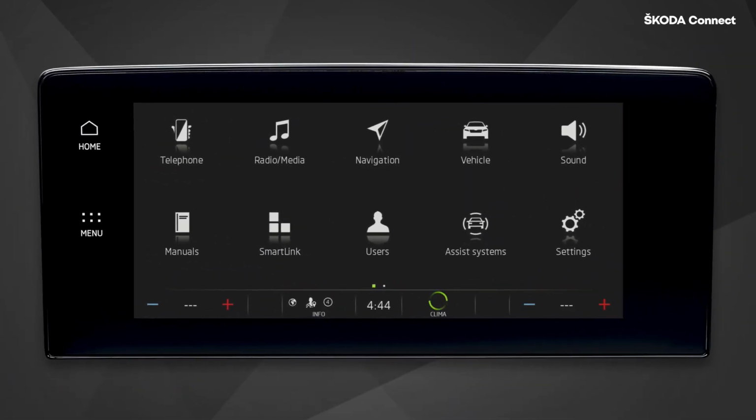Functions on demand are also available to purchase from the comfort of your car, from the shop in the infotainment.